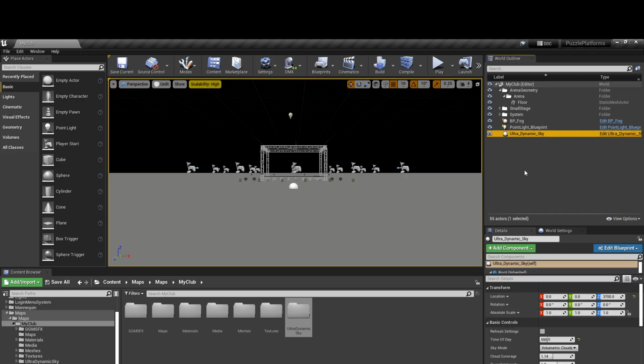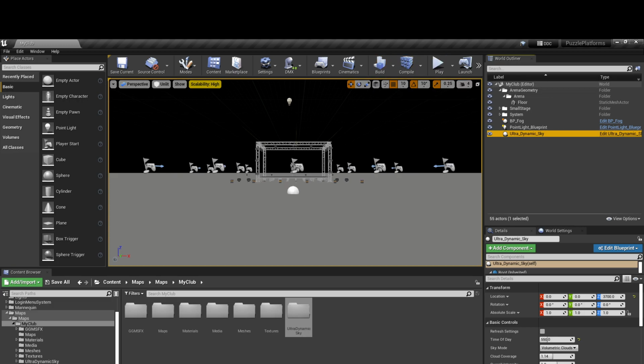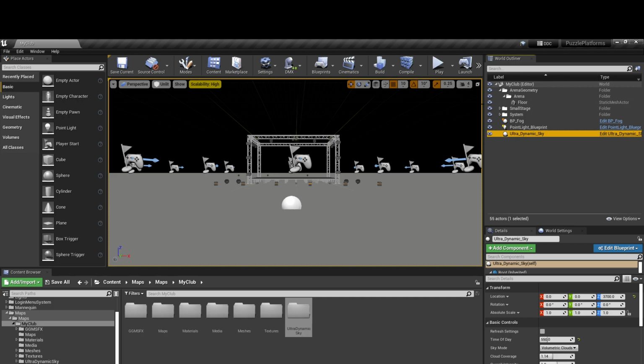For the ultra dynamic sky, I don't have the control panel in here for you to play with, but you can set it to whatever you want. I've got it set to about 6 o'clock in the morning, but you can set it to whatever you want while you're editing and playing and testing. Again, in the game itself this will be replaced by ultra dynamic sky that the DJ can actually control to change those parameters. So I can play it in the editor.